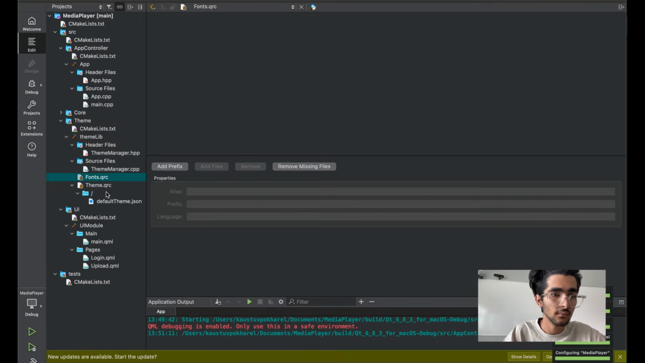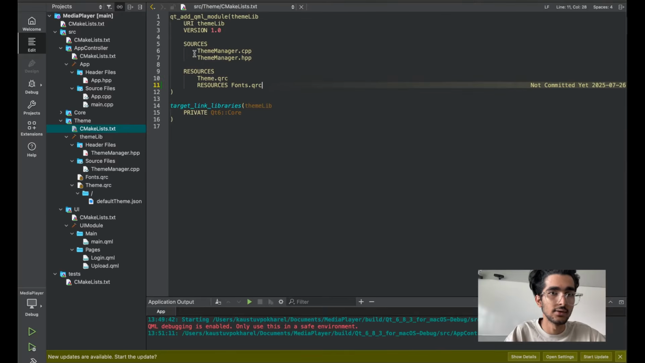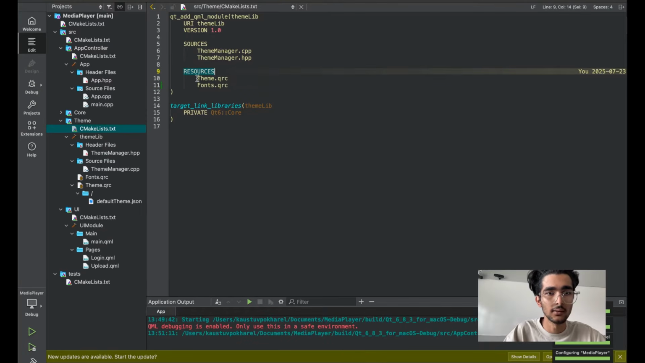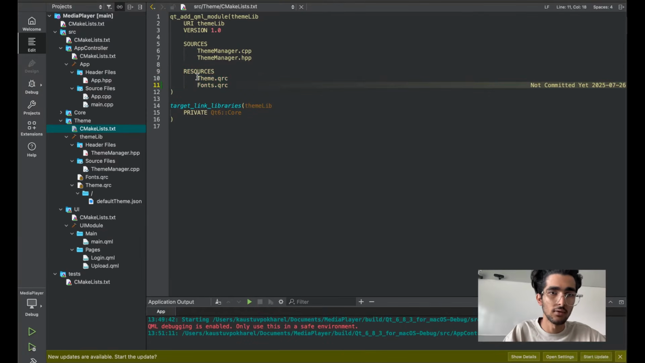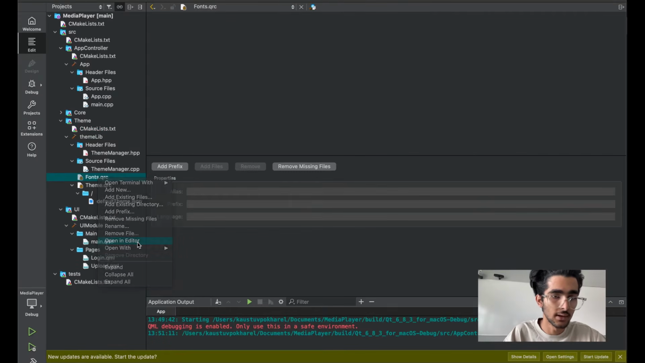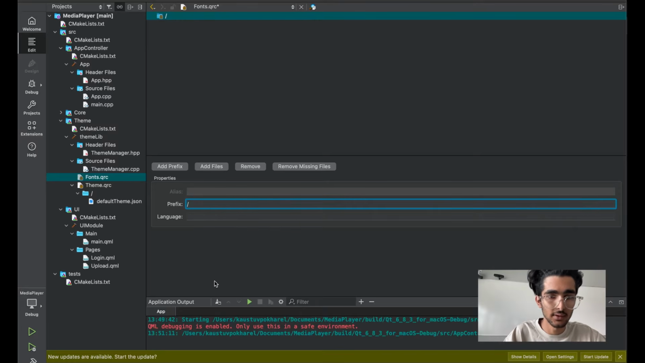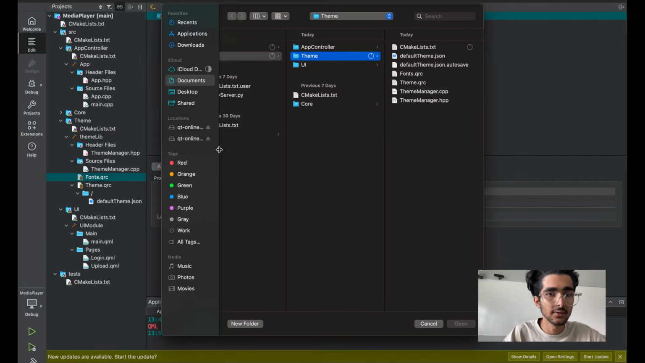Now it is already appearing here as it is already getting added to this list that is inside this theme directory. Right now it has this extra resource keyword. I'll just remove this because this is the main keyword, and we have these two resources, one for theme, one for fonts. And inside font, if I open an editor, I want to add the fonts that I want. So I'll add a prefix, which is nothing but this, and I'll add files.